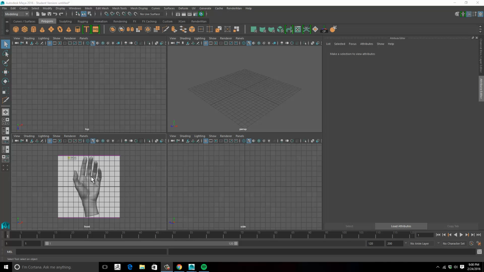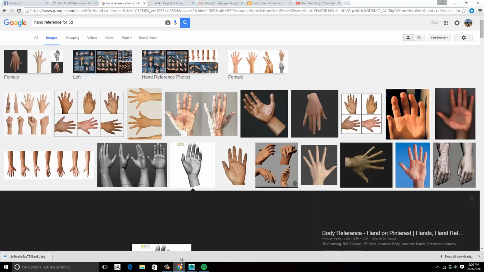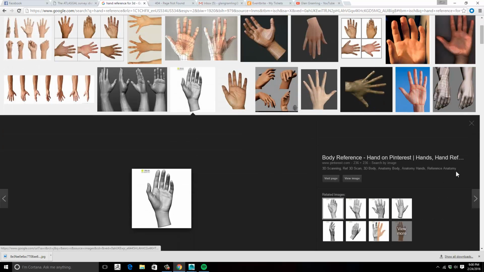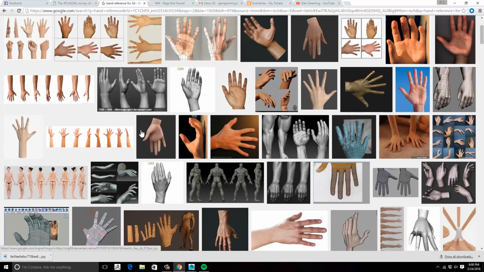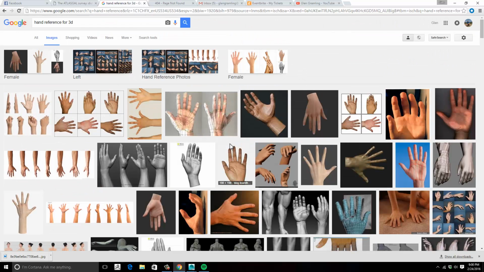So what I've done here is I've just brought in a bottom view of a hand to use as an orthographic view. And that's all I'm really going to use at this point, and I'm probably going to go back and forth between Google image search and just look at hand reference. I'm going to be looking at my own hand from different angles and so on. So that's all you really need.